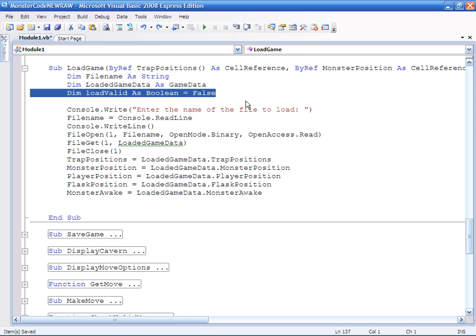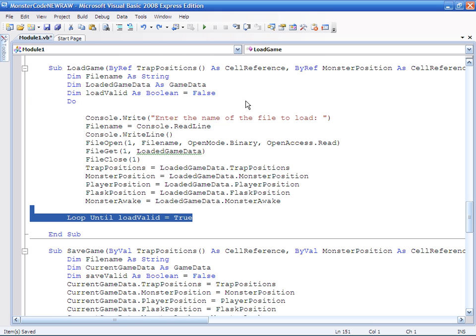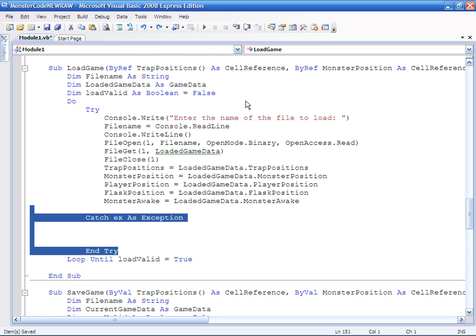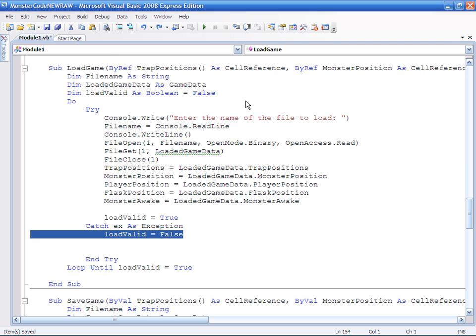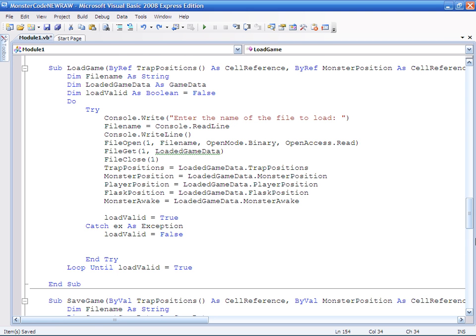We're going to call it LoadValid rather than SaveValid, seems to make sense. And we're going to have a nice do loop, and we're going to put the exit condition as LoadValid equals true. Now we're going to have a try-catch statement, and within the try-catch statement I'm going to set my Boolean as either true or false, so that if it's able to run this block of code without any crashing or exceptions, it will be set to true, and if there is an exception it's set to false, and that way it'll go round and round and round the loop until that code runs without a problem.